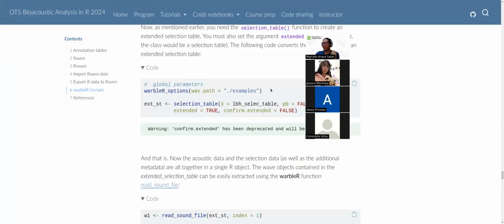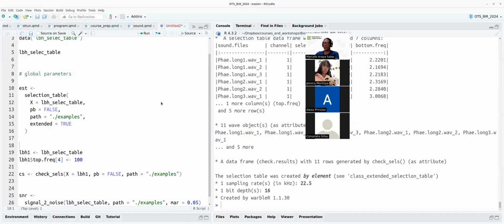In case you're wondering about these warbler options, there is a function in which you can set global parameters, because in many cases we keep setting the path for different analyses. So you can just do that globally, and then not all the functions need to be told where the files are, and you can do it for many other parameters. But it's essentially the same code that I have here, in which I set the path on the function itself.